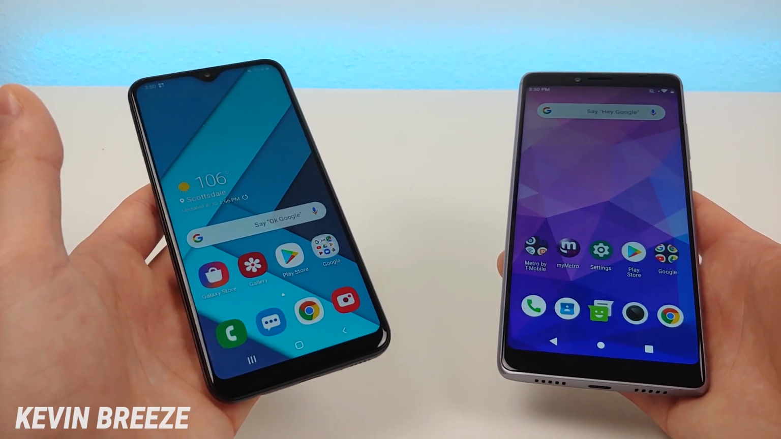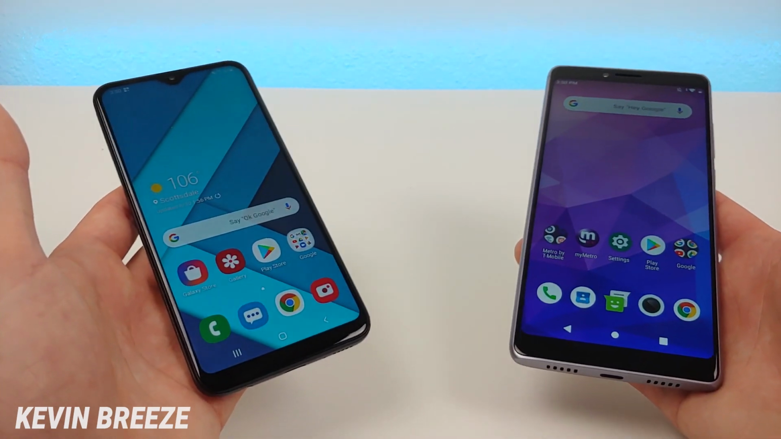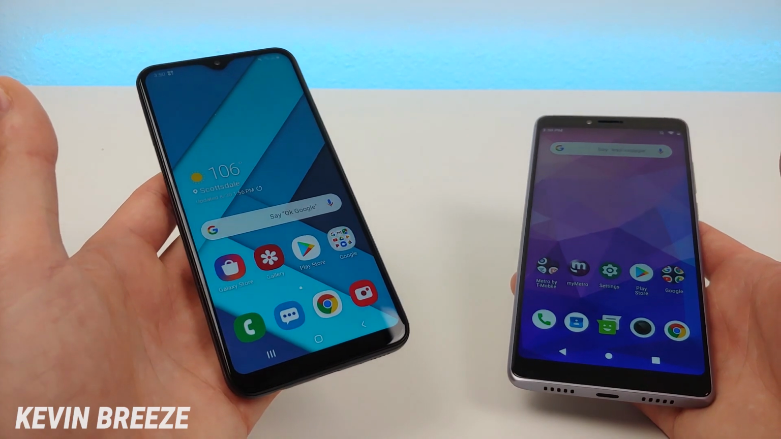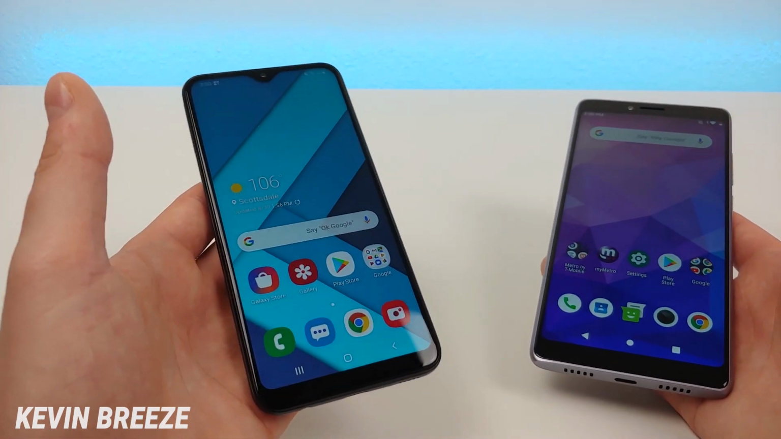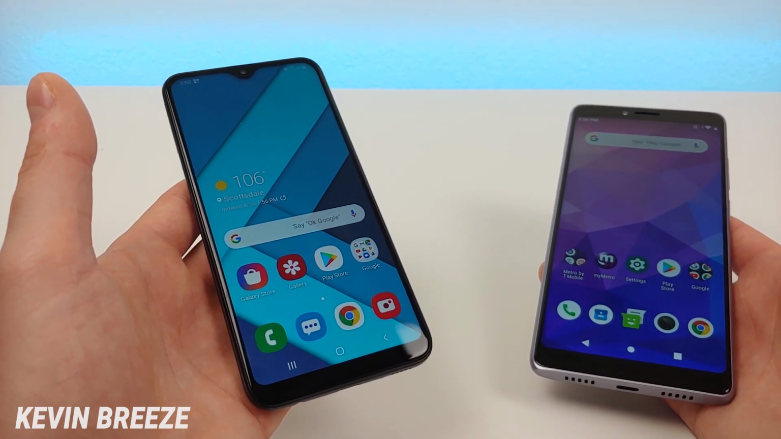If you can get both of these for free, then I think you'll definitely want to go with whichever one you prefer. But let's say the Galaxy A10e is cheaper than the Coolpad Legacy and you originally wanted to get the Legacy, then I think going with the Galaxy A10e is not a bad choice at all.